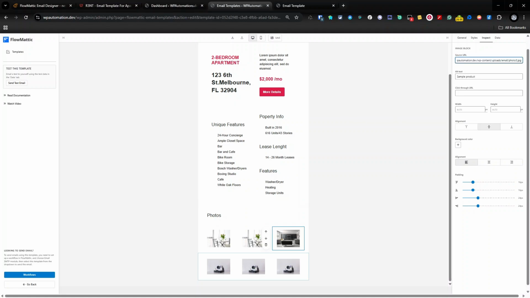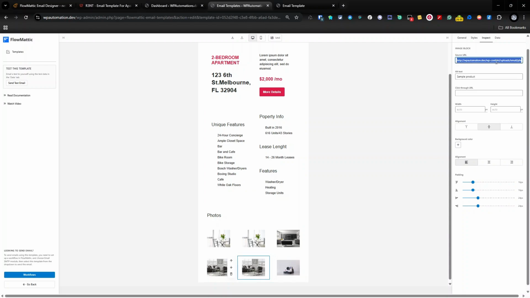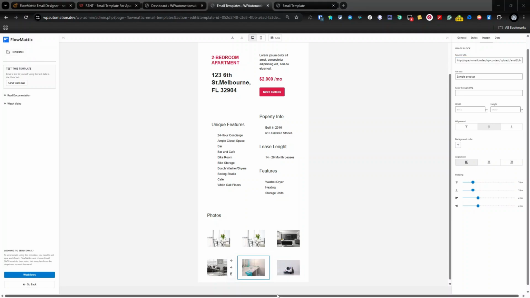So we want that one. For this one we want this one, this one we want this one, and oh, that's not right. This one, this one. Let's try that again. Yep. And I think we want this one for this one.